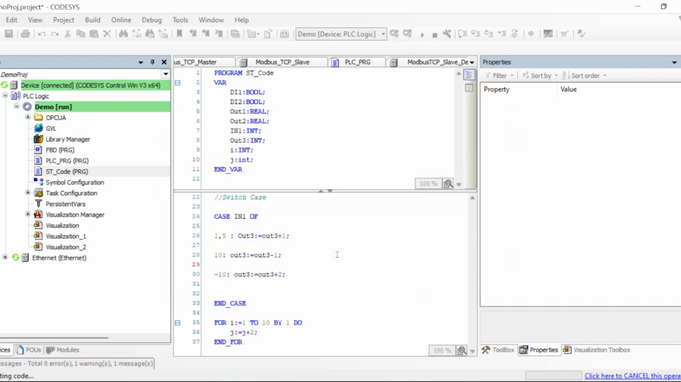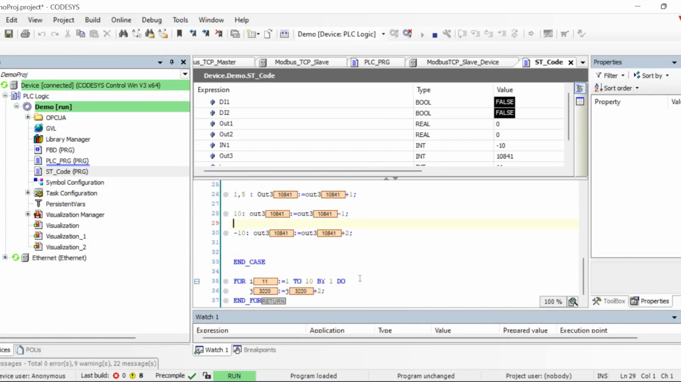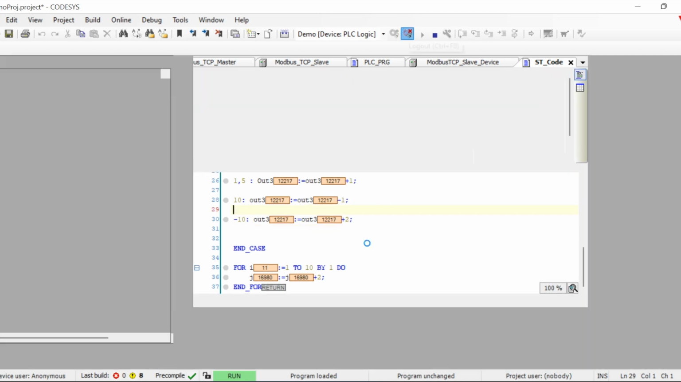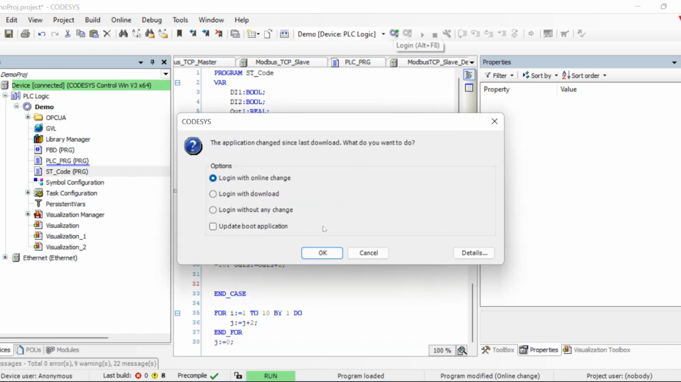Let me download it. Once we download, you see it is getting executed. Whenever this execution happens for this particular for loop, it does the repetition. Right now it is continuously increasing the j value, because in every scan cycle this is getting executed 10 times. So let me put j equal to 0, so it will initialize to 0 and then increment.